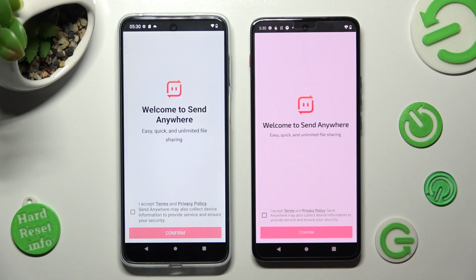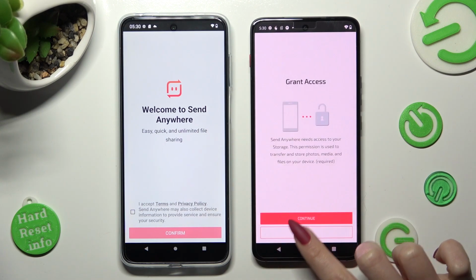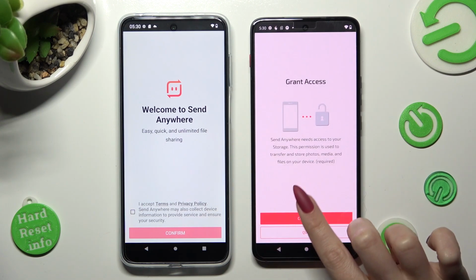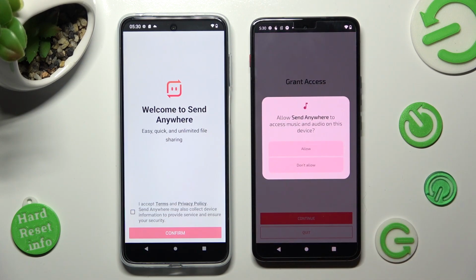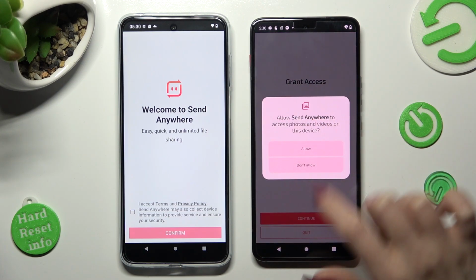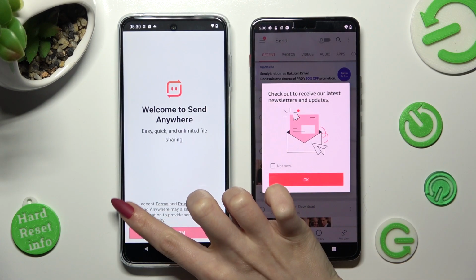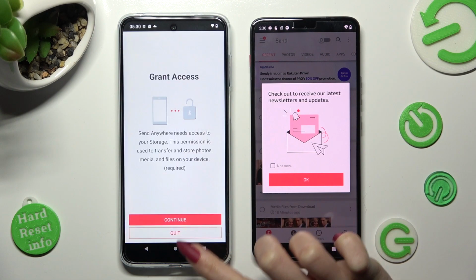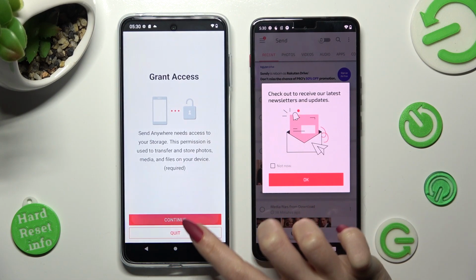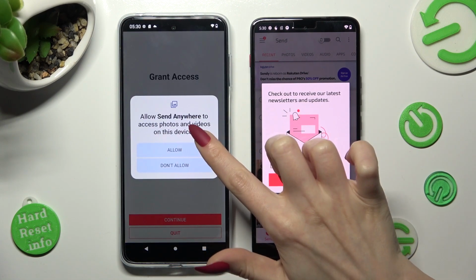From this screen, you need to do exactly the same on both devices. Tap on I accept, then confirm, continue, and allow. Now on the other one, I accept, confirm, continue, allow.